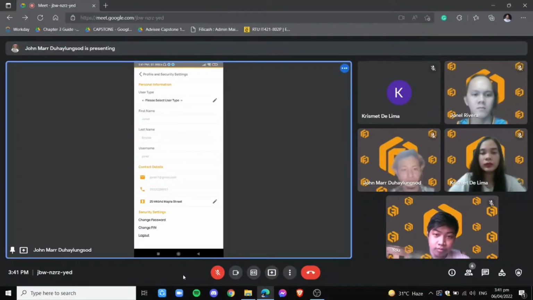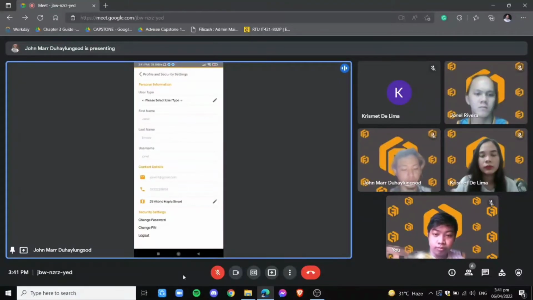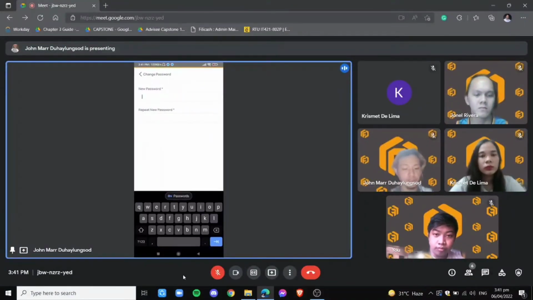In our user type, you can choose between regular, student, PWD, senior, and driver. And you can also edit your address, but unfortunately, this is still a work in progress. In our security settings, you can change your password. Let's try changing our password.